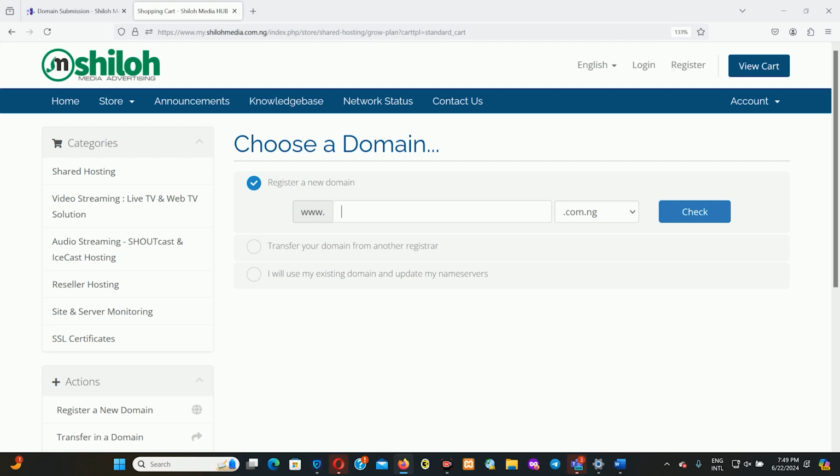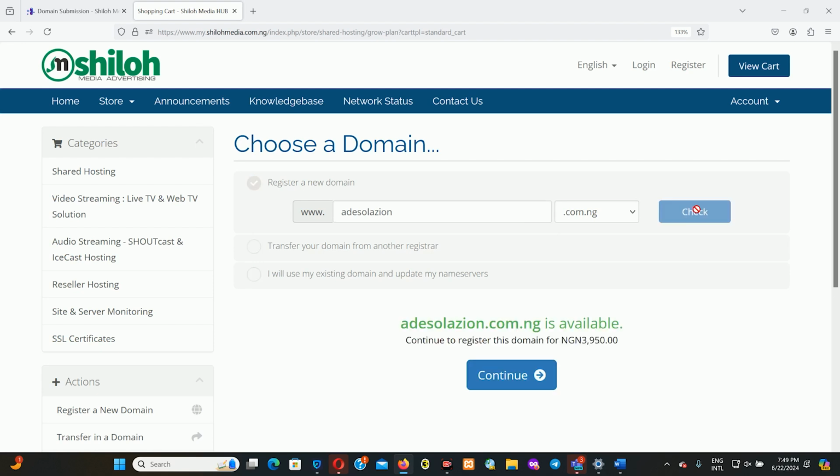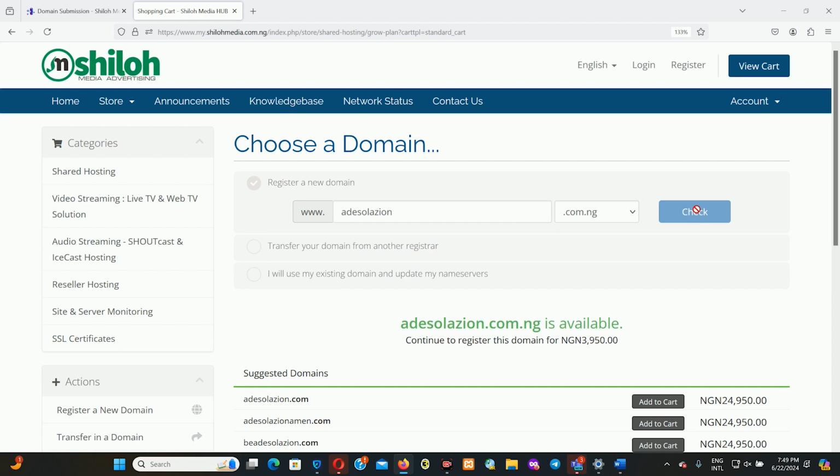All right, so as far as this is concerned now, what I just need to do is that I will type the domain name. I want to use Adeshola Zion. I want to register adesholazion.com.ng. All right, so I click check. Of course, we must check this to know if it's available. Wow, it's available.